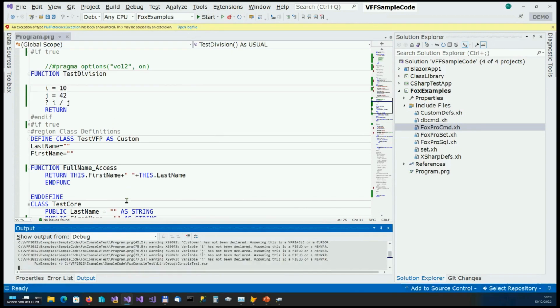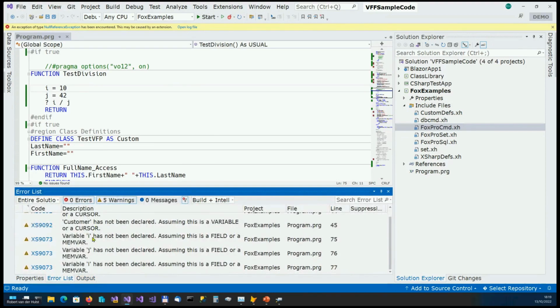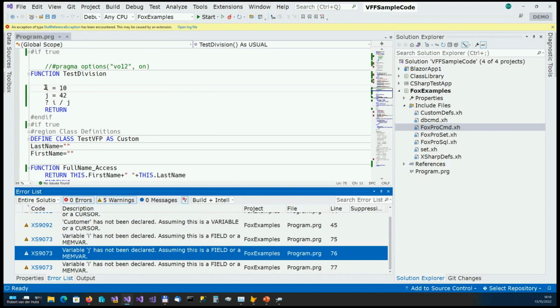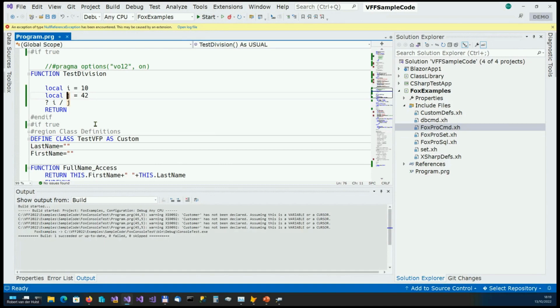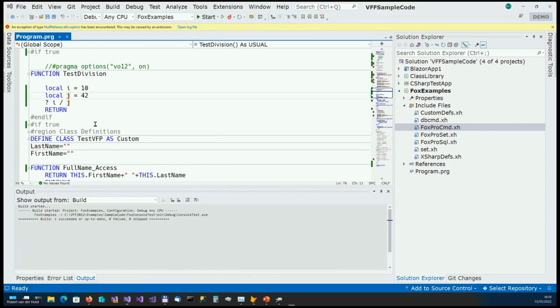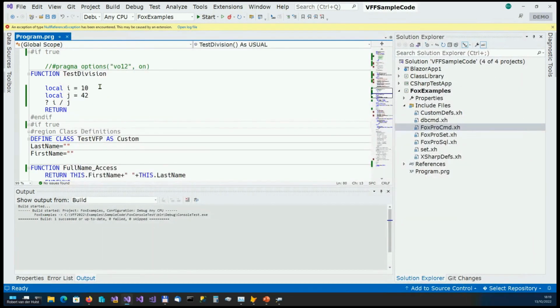Now this will generate warnings, because I and J have not been declared, as you can see on the errors list. So what you could do is say, okay, I make it local, then the compiler is happy. And indeed, it complains about something else, but that's not relevant for now. And if I run this on my other screen, you will see the result is 0.24. This is normal.